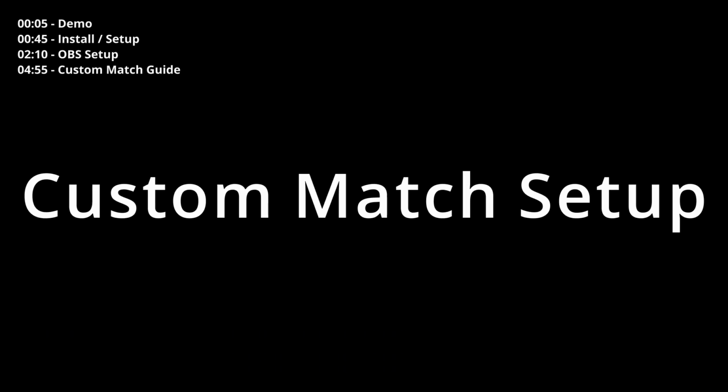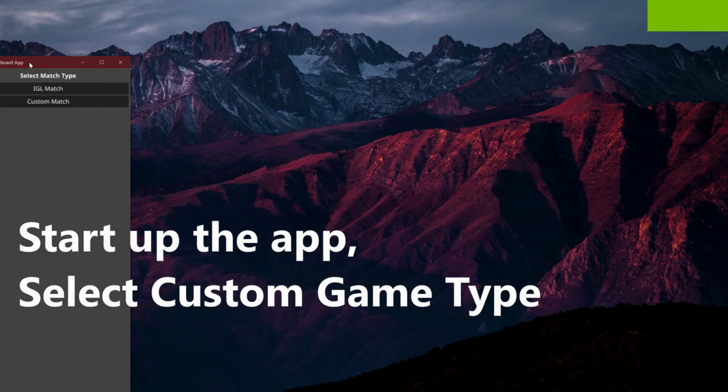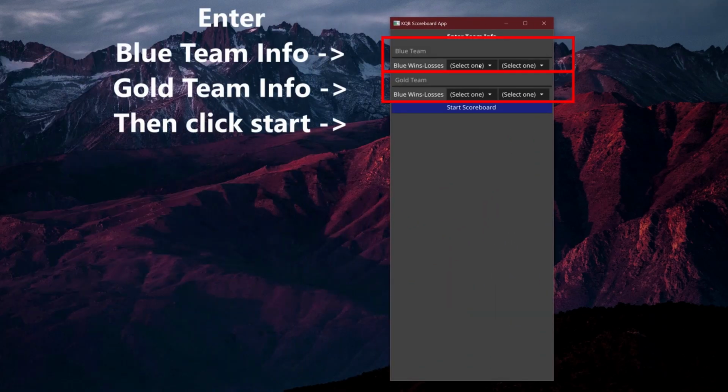So in this last section here, we're going to show you the setting up of a custom match in case I don't want to import data from IGL. So same as before, we're going to start the KQB Scoreboard app. This time we're going to hit custom, and then this is basically just going to prompt us for the blue team name and gold team name, and then optionally we can put in the standing.